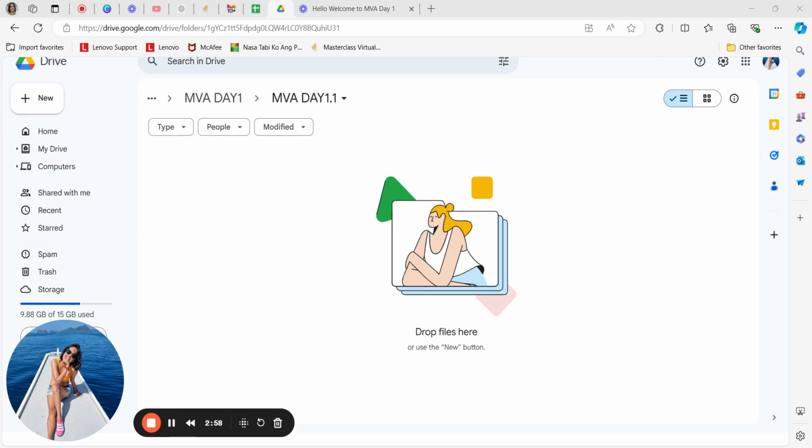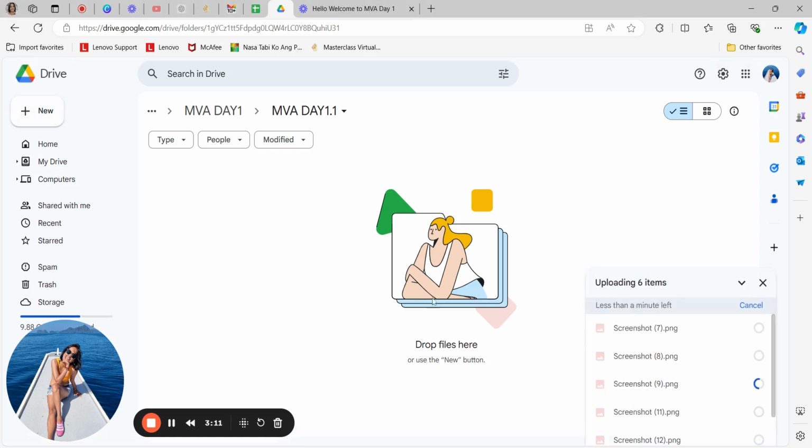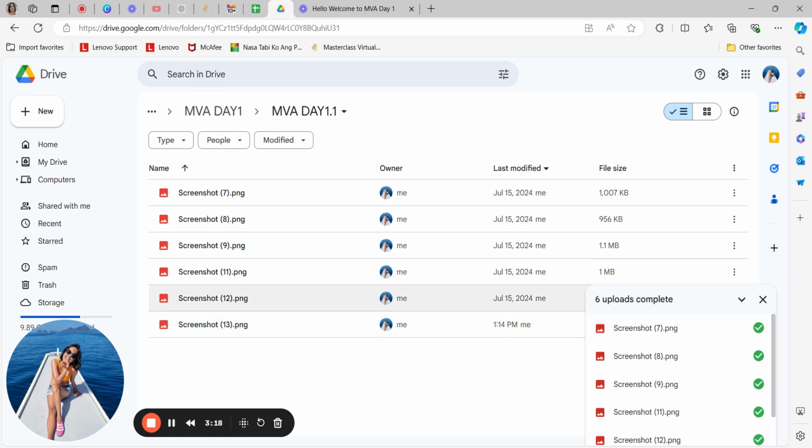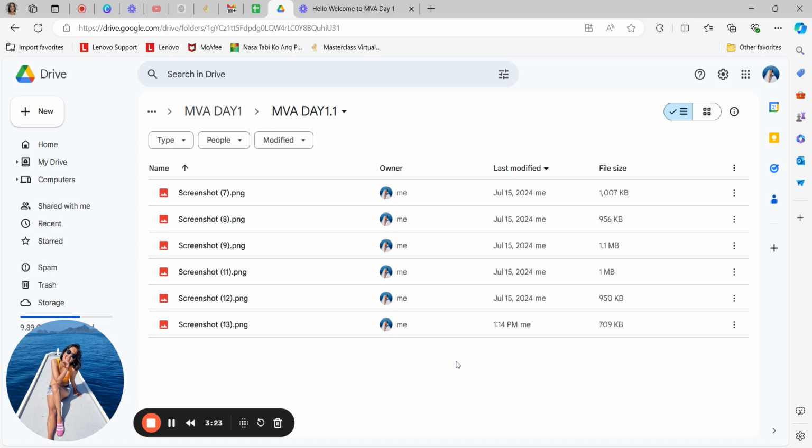As you can see in the screen, there are six screenshots. I will push the shift button, click one by one, and open. There you can see that the screenshots are going to be uploaded under the folder MVA Day 1.1. Why? Because these data might be needed for MVA Day 1.1. But this is just my example.